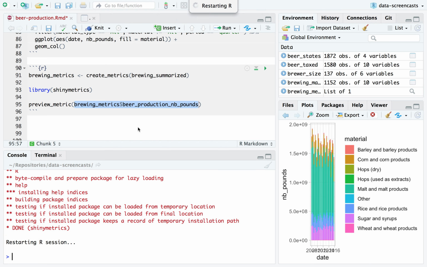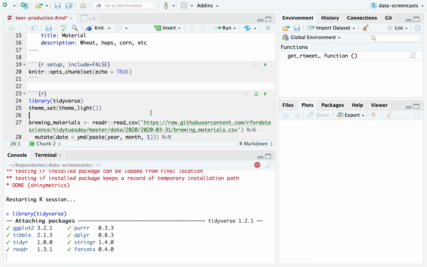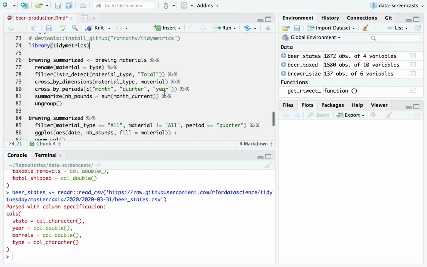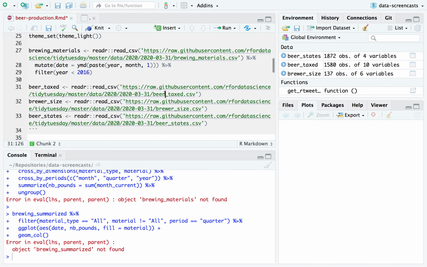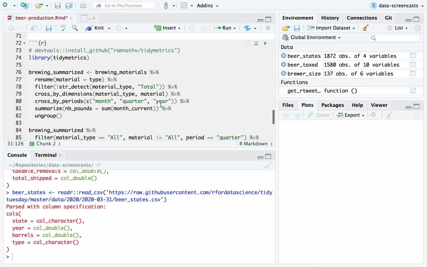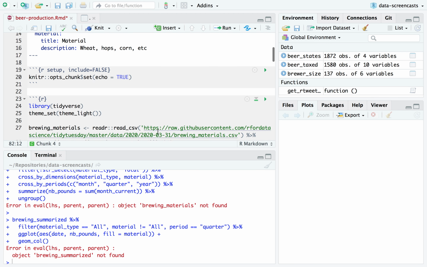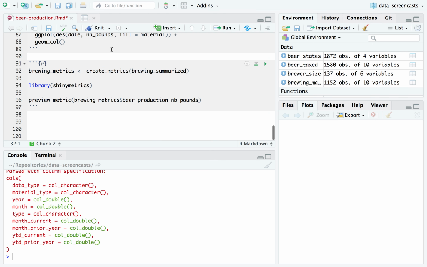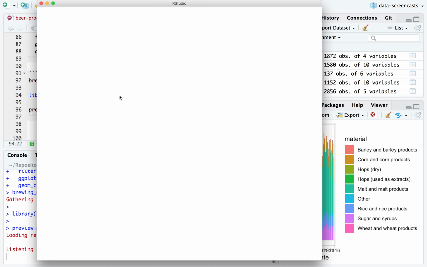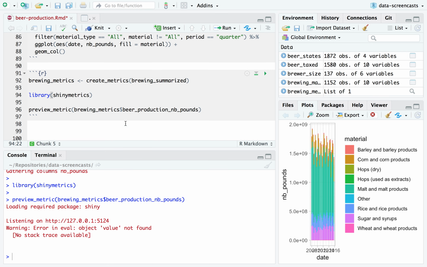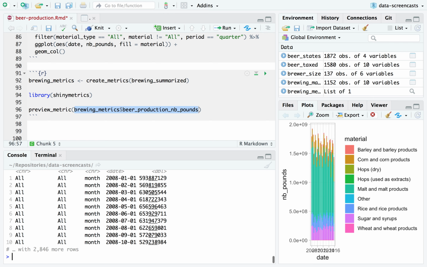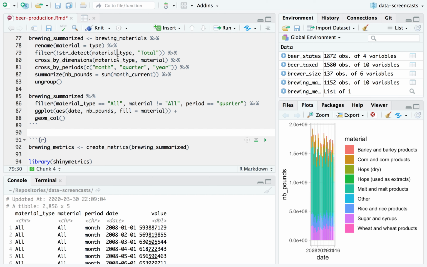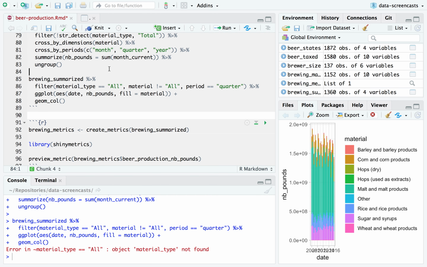I'm going to restart R for good measure. Rerun this section. Brewing materials did not run. Oh, I need to do library lubridate here. Just work. Ah, that's great. That's just what I wanted to have happen. What would happen if I only used one dimension, not two? Let's find out if I get any luckier. That one won't work. This one might work.